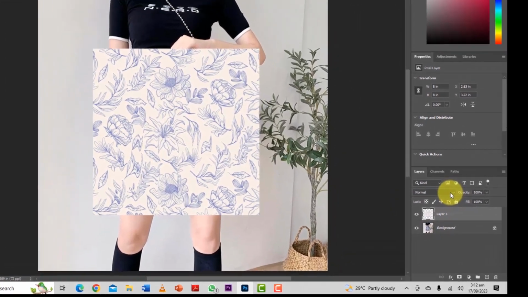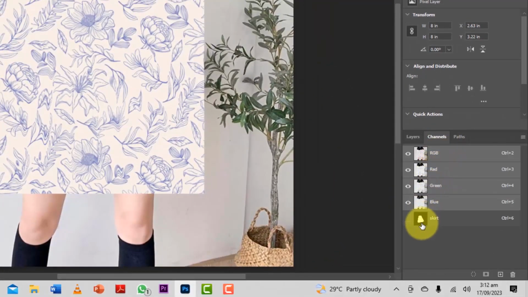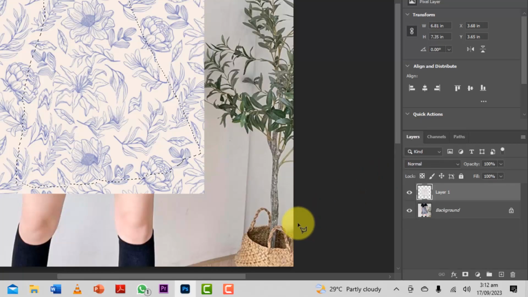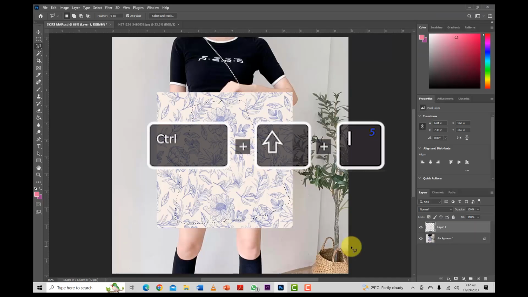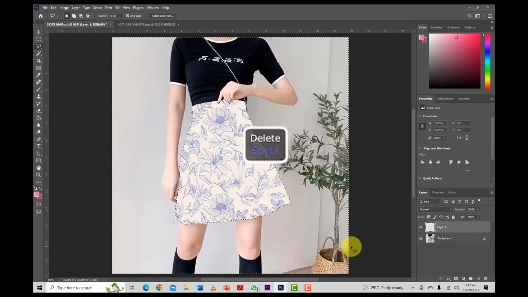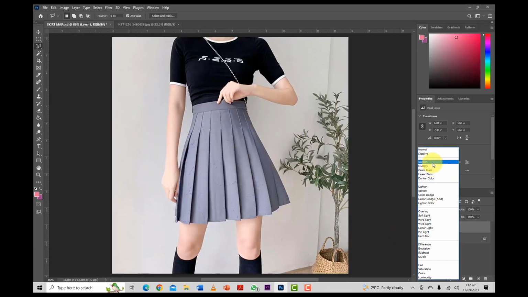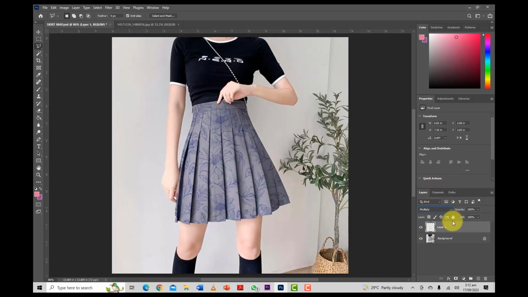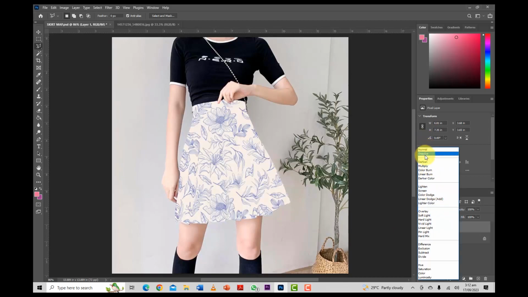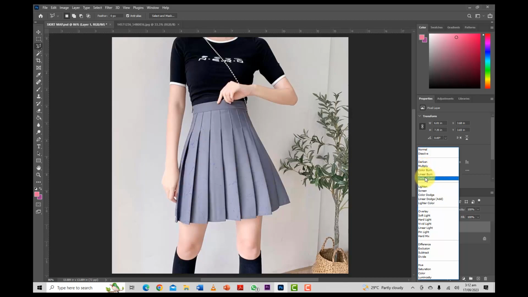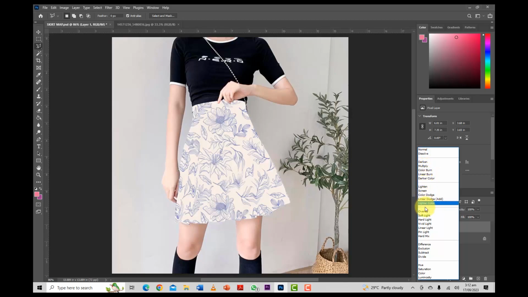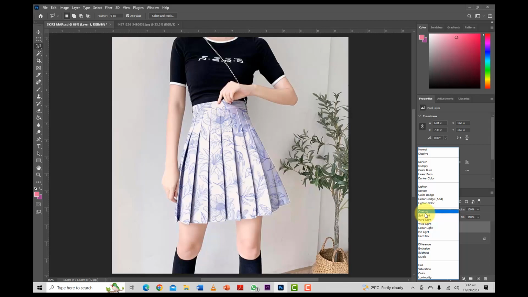After that, you go to channels, you select your skirt by pressing Ctrl and clicking here. Then press Ctrl Shift I, delete. And now just Ctrl D and simply multiply. Now after multiplying, if you don't like the effect, you can actually switch to other effects in the blending mode and see which one looks better.